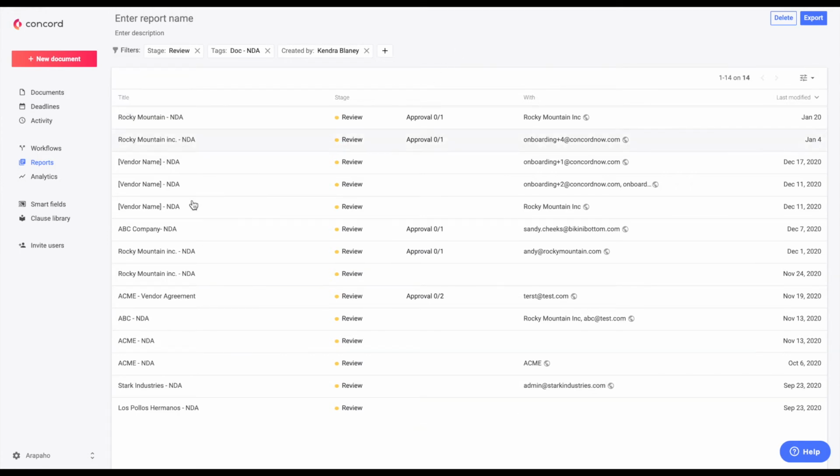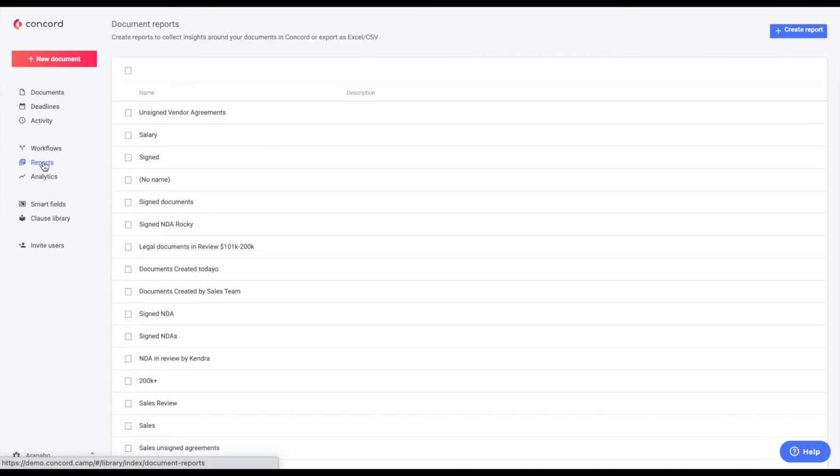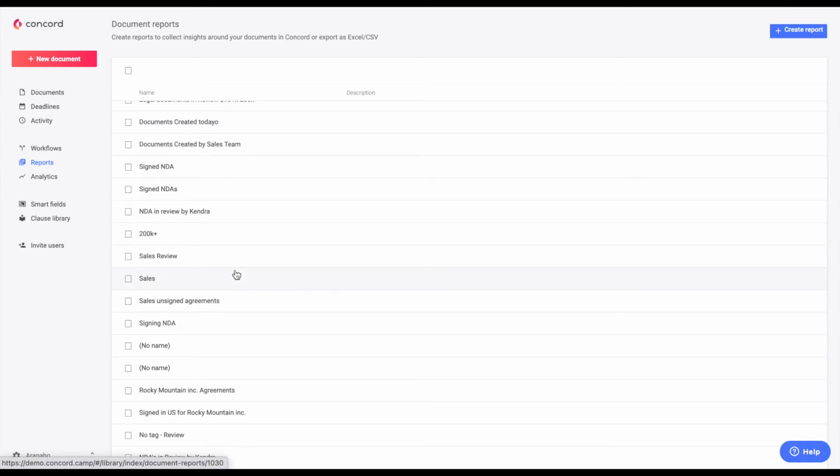Now that I've created my search criteria, I'll give my report a name. I will go ahead and put NDAs in review by Kendra. Now, as we can see here, if we just hop out off of that name, we have the option to export the report or delete the report. But even better than that, we can come view this report at any given time. If I go back to my main report page, we can go ahead and find that report. It's going to be at the very bottom.